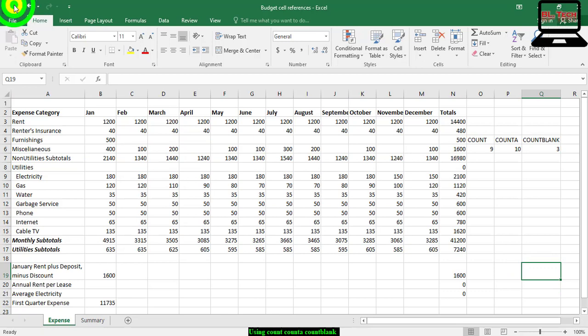Then you press save the workbook. This workbook will be used again in the next exercise.